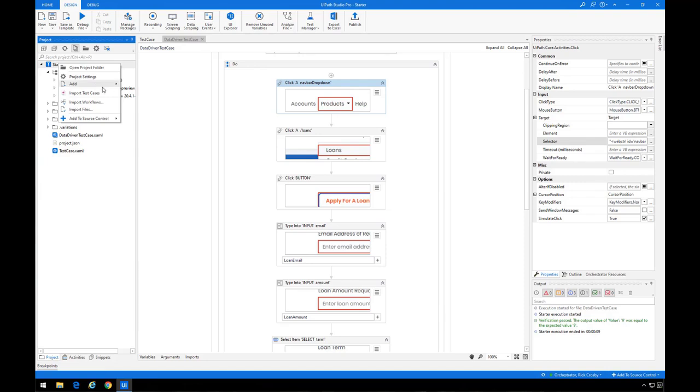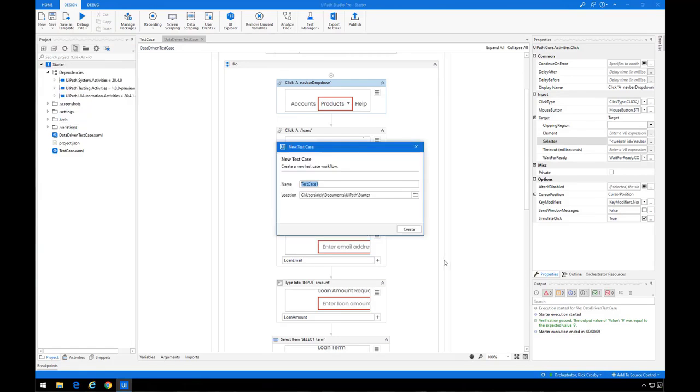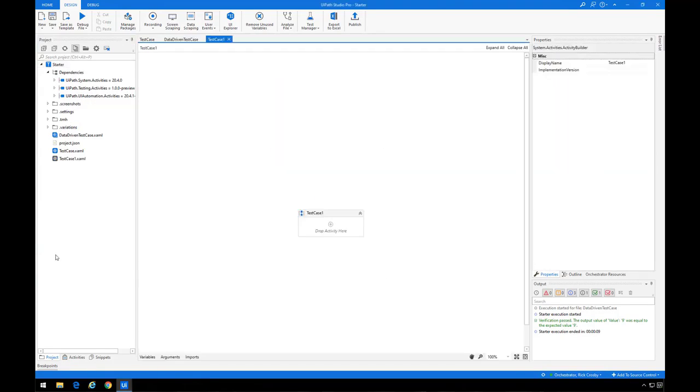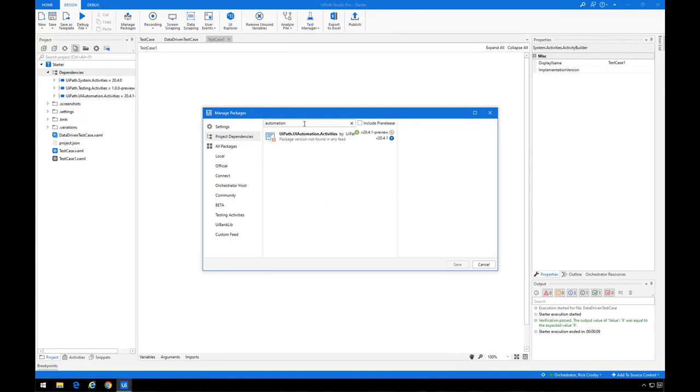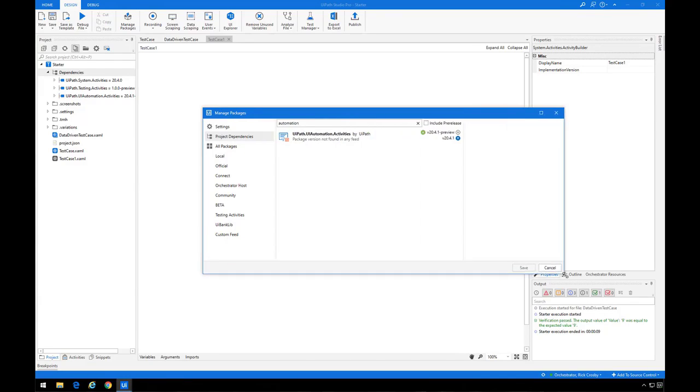So if I just go through and add another test case, I just click test case 1. What we need to do to make the automations have access to the Automation Next activities is go through and add that as a package. So if I just do a search for Automation Next, we should be able to go in here and see the Automation Next activity. So I just want to check that this is the Automation Next. I'll just do a next.